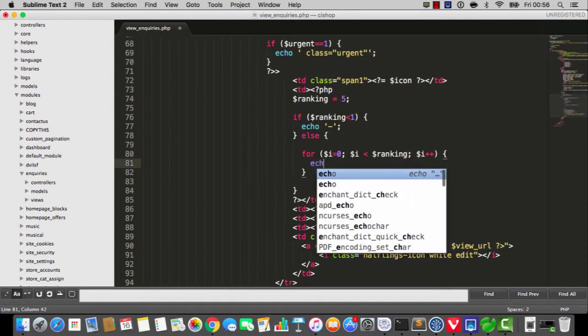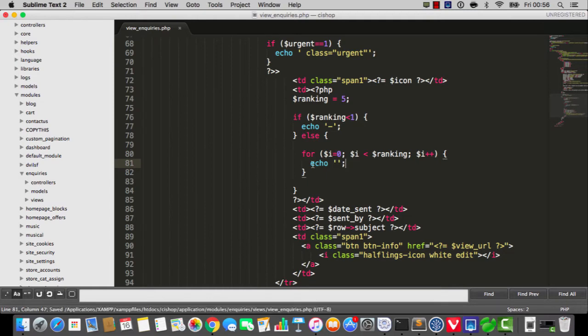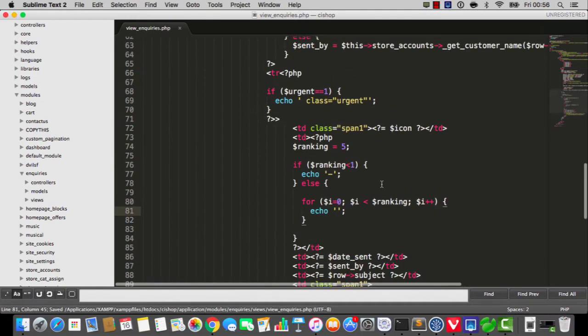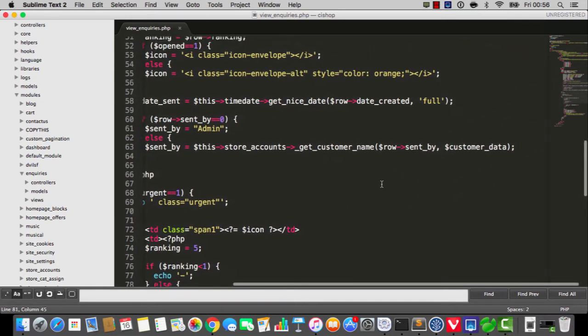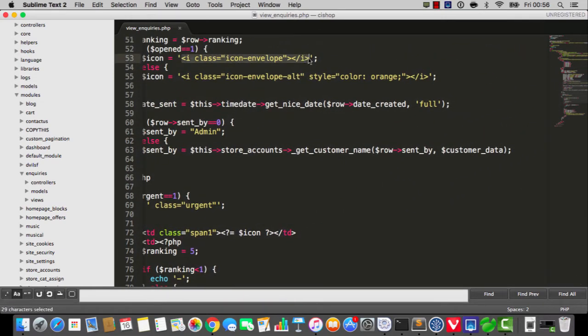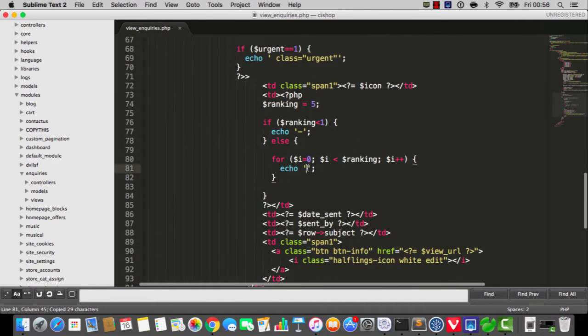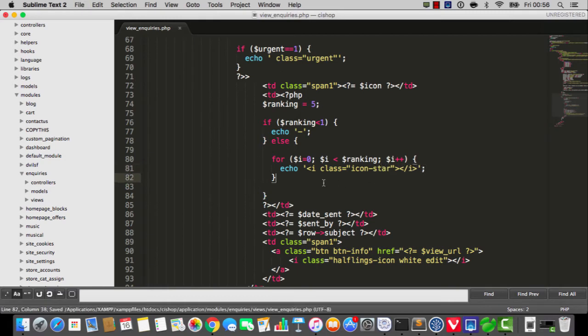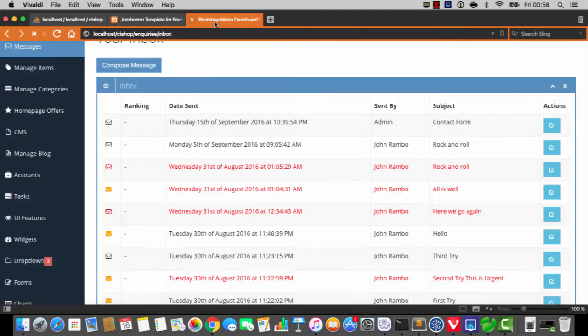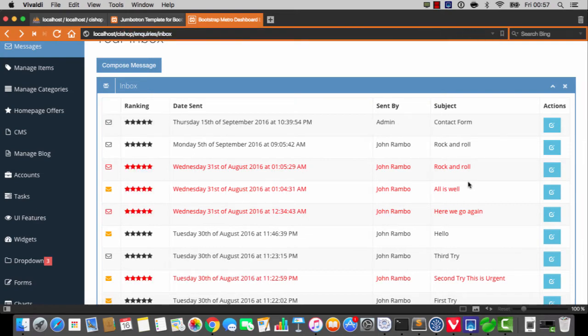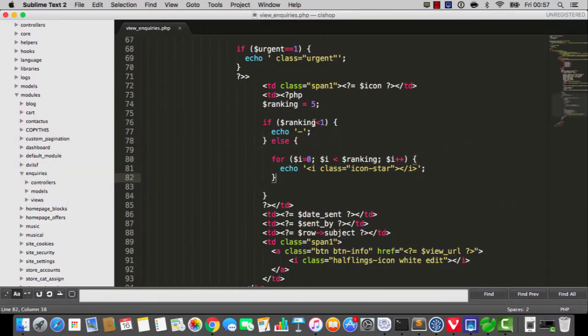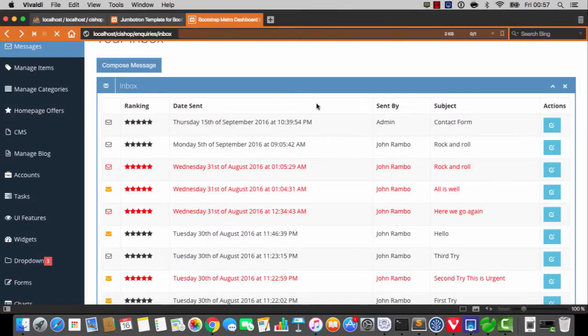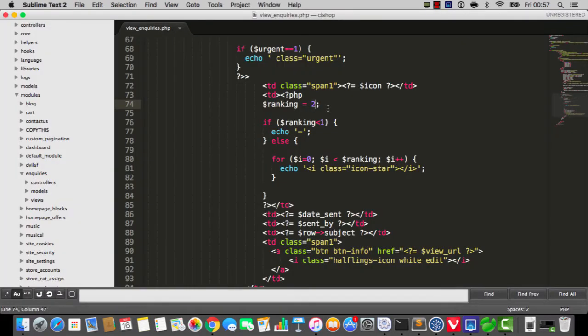For each ranking point, we're going to echo out something. And you know what we're going to echo out? Yes, it's going to be a little icon. So I'm borrowing this envelope thing, but instead of an envelope, it's going to be a star. So now when a lead comes in, and if it's a really good lead or inquiry, an inquiry and a lead, it's the same thing, if we hit refresh, look at the glorious stars. Do you not think that would be kind of cool? If we do 2 stars, you'll see everything looks fantastic.